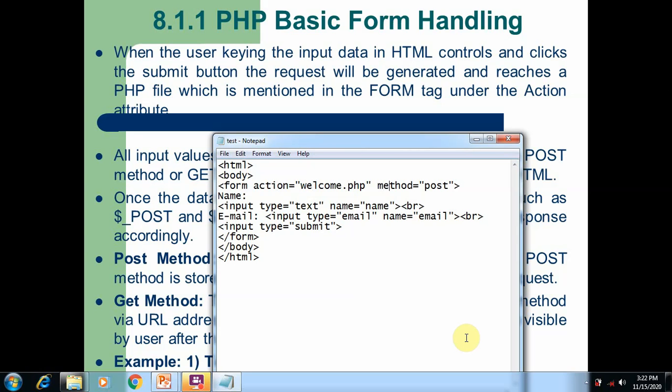Of course we know method is a way of sending data from the client machine to the server. So here we want to choose either post or get. If you choose post, all the data will be stored in the HTTP body, whereas if you use the get method, then all the data is sent through the URL. So we are sending by the post method in this example.